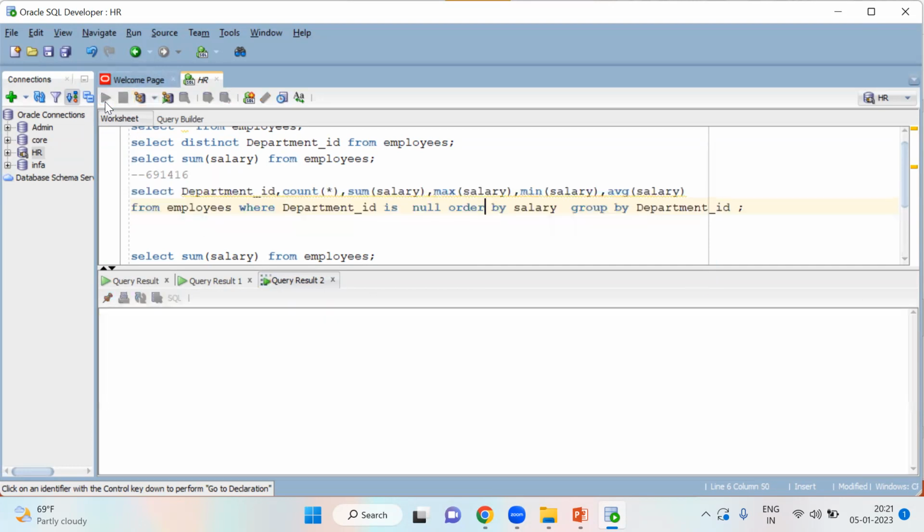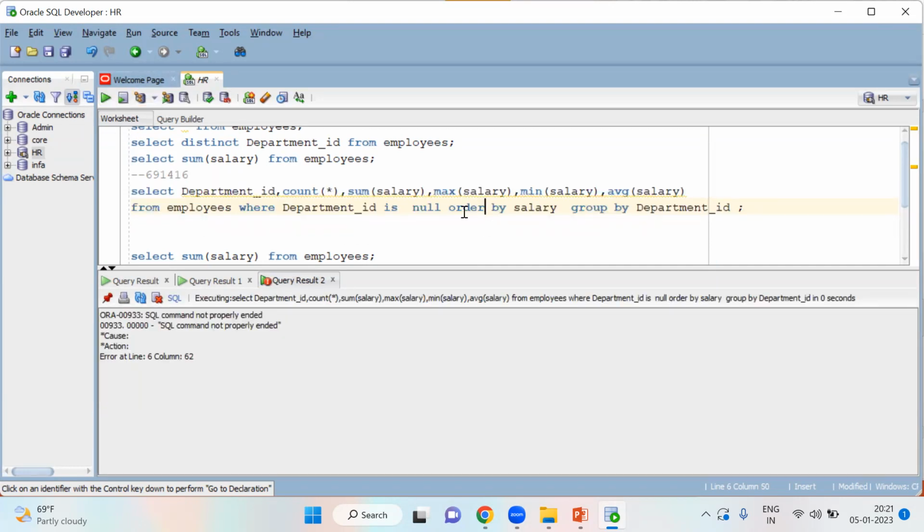Jayant, remove the department ID is null. Order by is not coming in this. It's not taking, because we are making group by department ID. So in group by, we are not able to use order by. We have another condition also: we can provide another condition using the having clause.